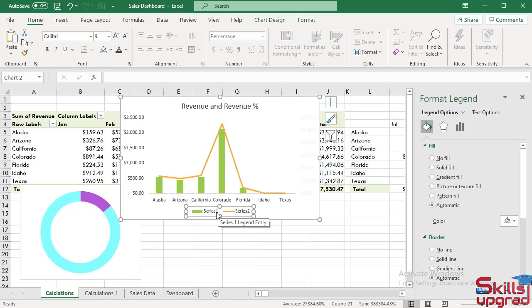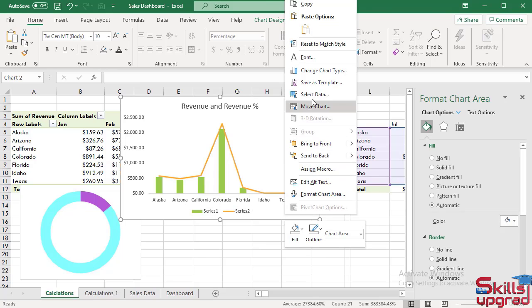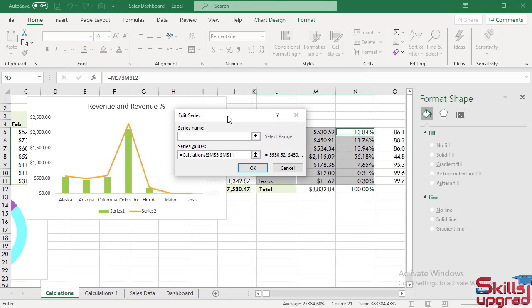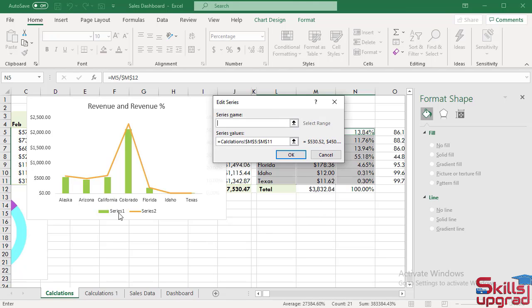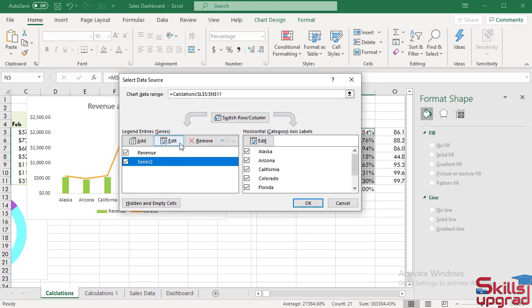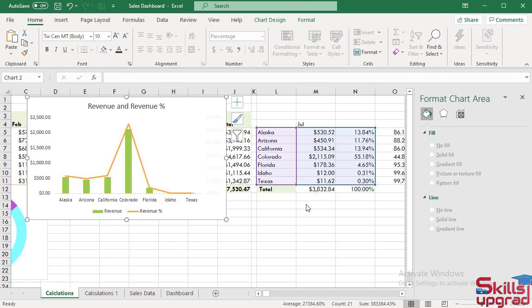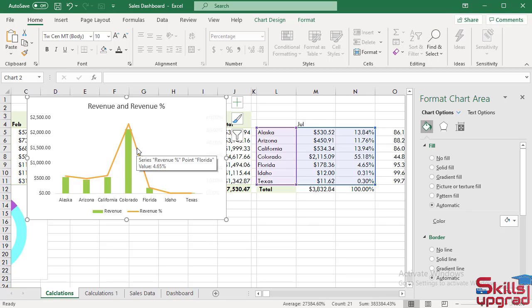I rename series name. So right click, click on select data, select this series, click on edit. Series 1 shows revenue value, so type here revenue, click OK. Then select series 2, click on edit. Series 2 shows revenue percentage values, click OK.